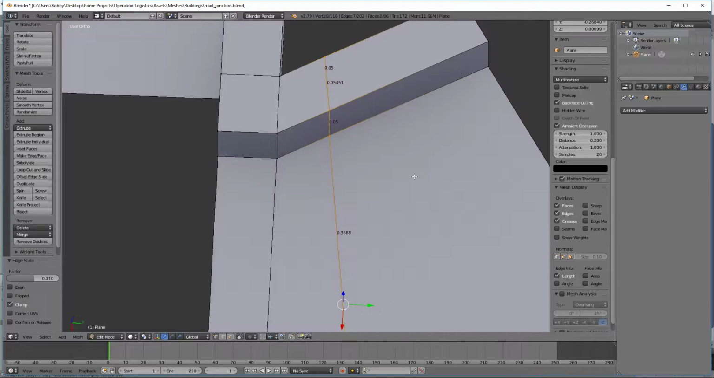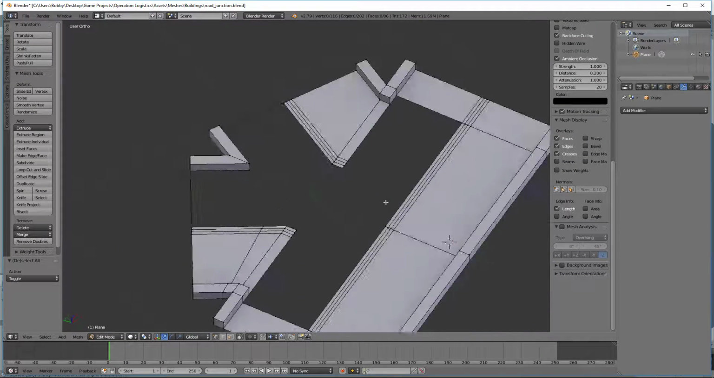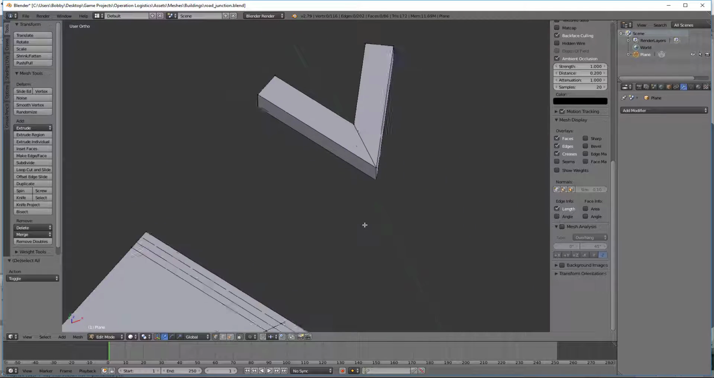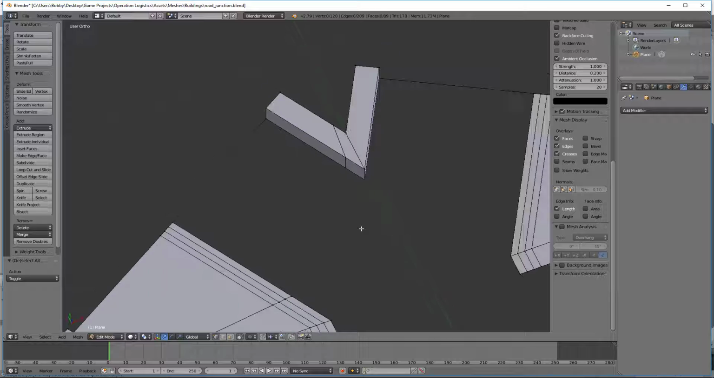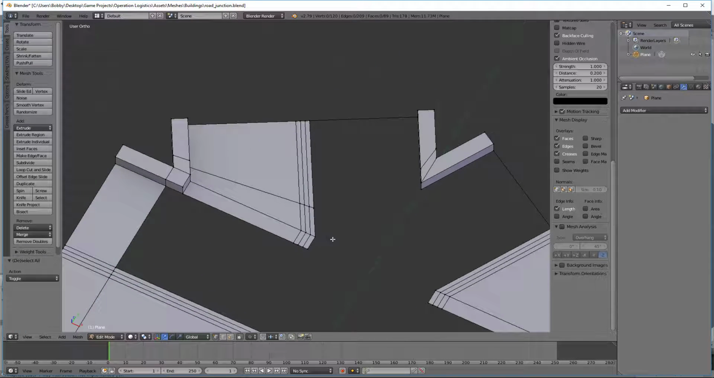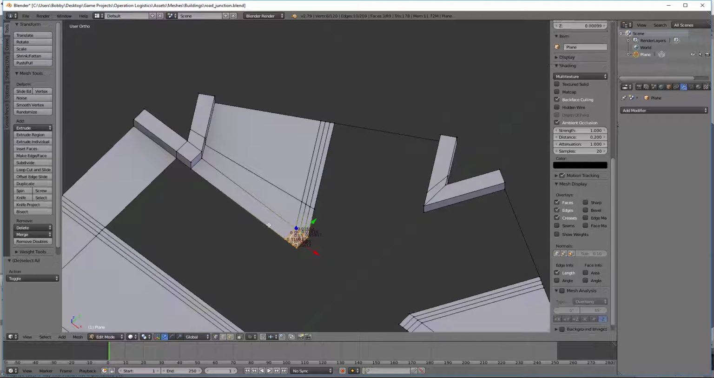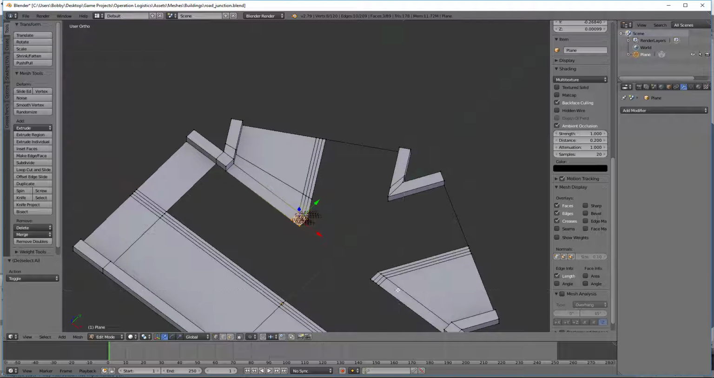That's probably close enough. Okay. There we go. And I'm going to do the same thing over here, to be, you know, right at about 5. It doesn't have to be exactly perfect. That's close enough. Okay. Next, I'm going to delete these vertices here and here.